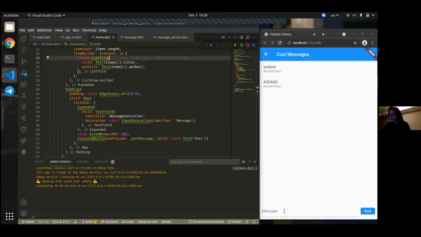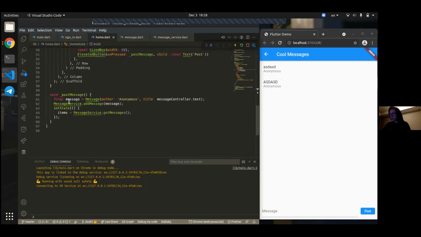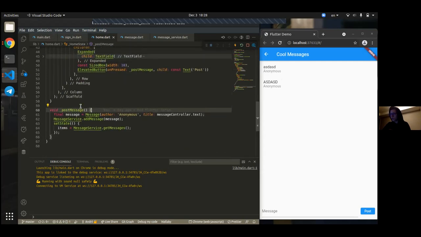And it also has a text field and an elevated button. So whenever you post a message, we're going to do something with the message service, which is a class that I created. It's a very simple one. I'm going to show it in a second. But on a high level, we're creating a message with an author of anonymous and the text that we get from the field. We're adding this message to the message service, and we're updating all the messages that are shown here. Pretty straightforward.